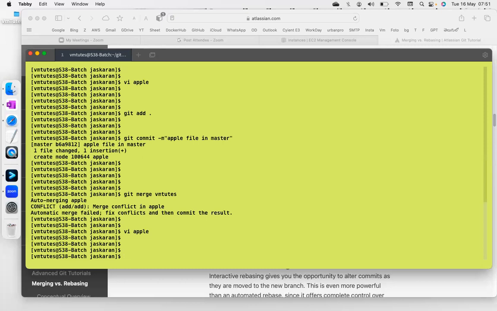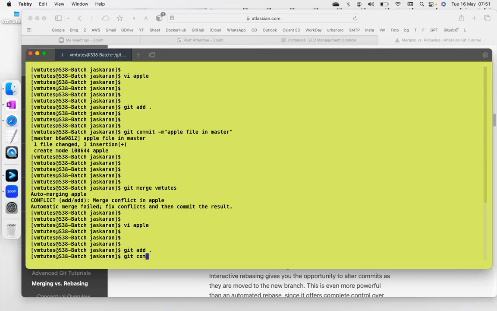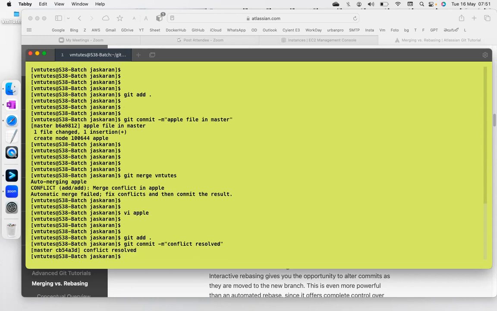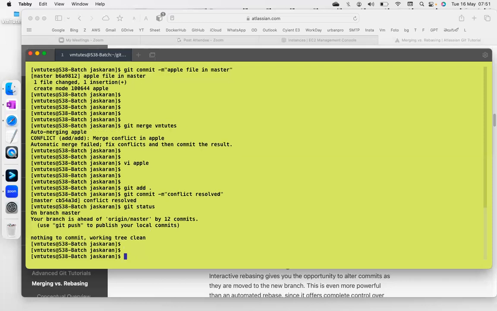Okay. So git add to the staging area and git commit -m "conflict resolved". Okay, something like this. Done. Git status, finish.